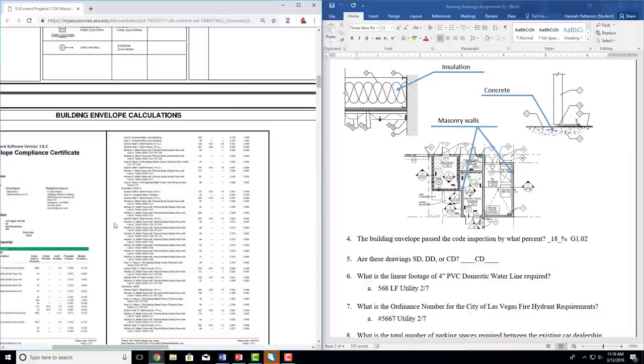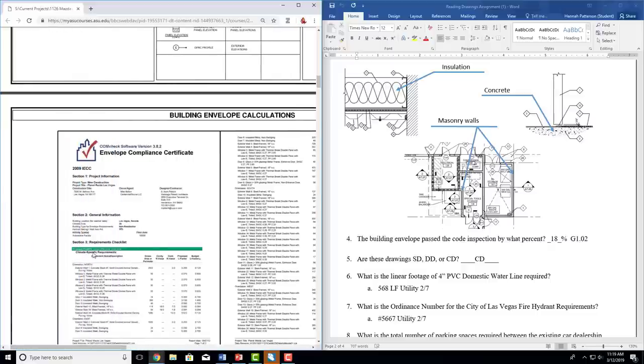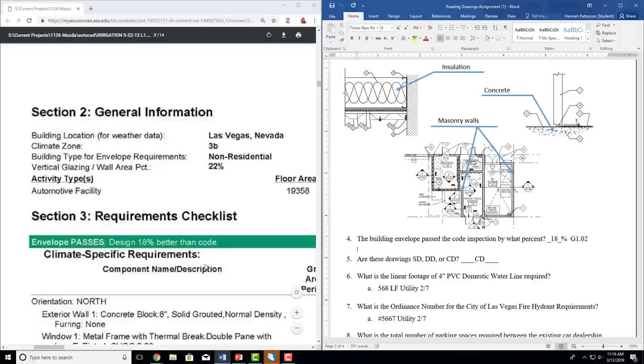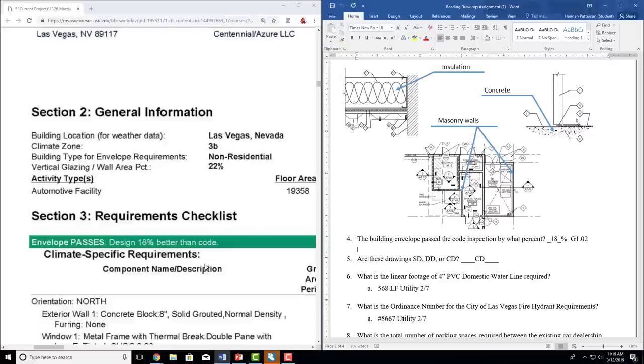Building envelope calculations, and I tried to make it obvious, it's this green here. Design 18% better than code. So it passes by 18%. The next one: are these drawings SD, DD, or CD? First we need to look at what SD, DD, and CD mean.